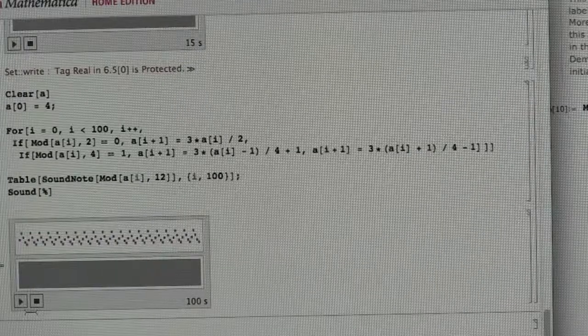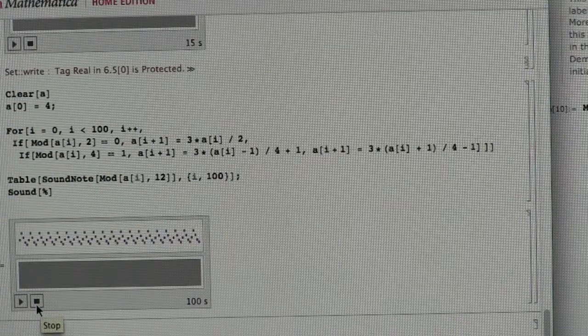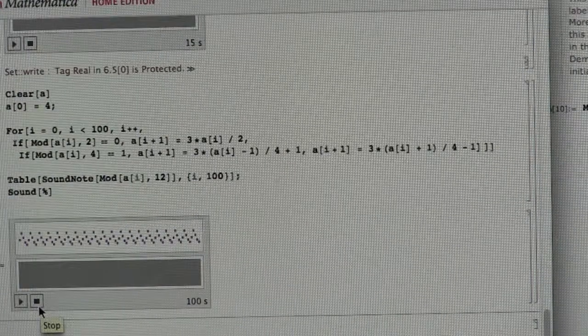You like that? This is pretty neat. So we could make a song out of any number. Wow. Pretty cool, right?